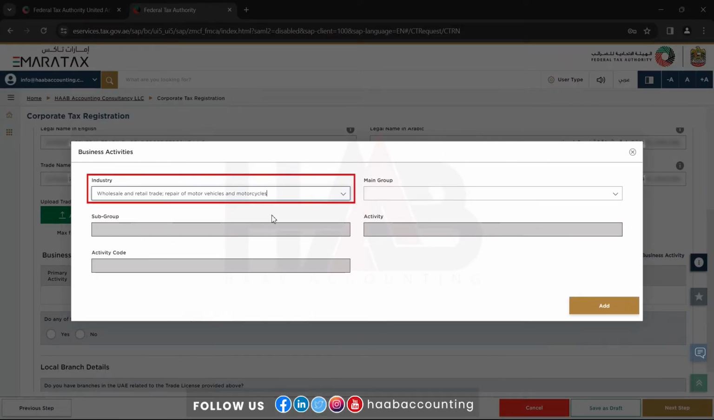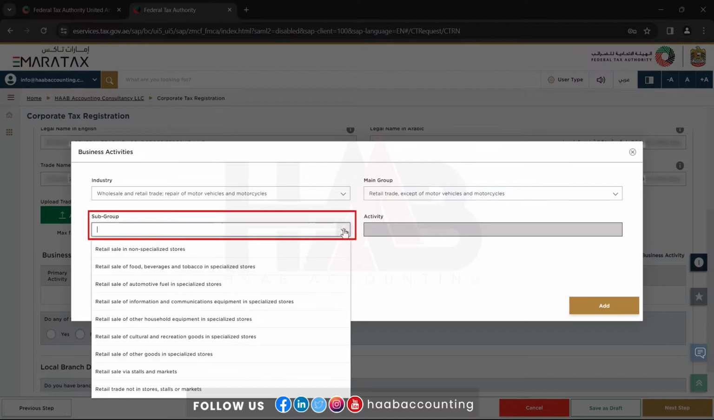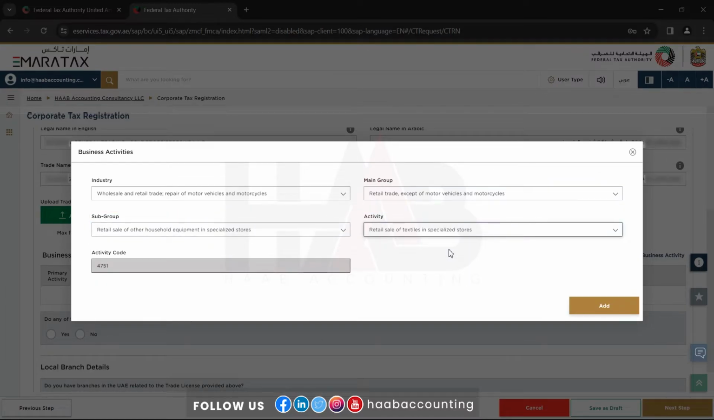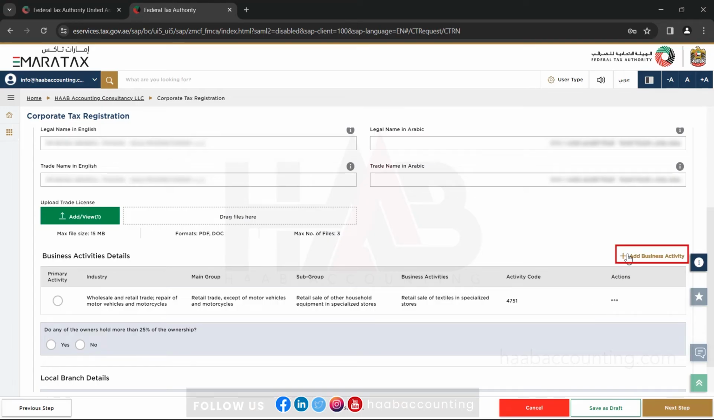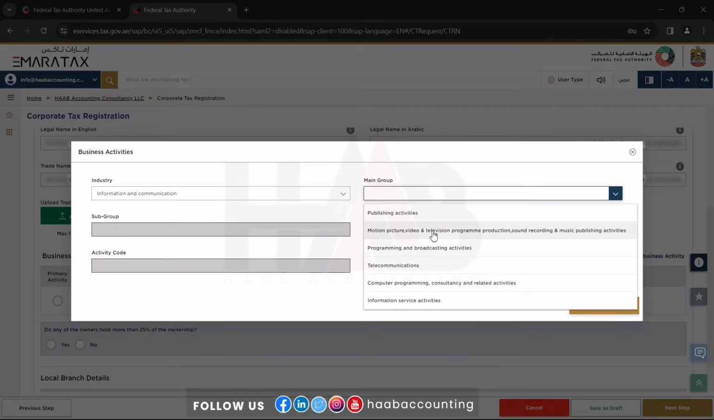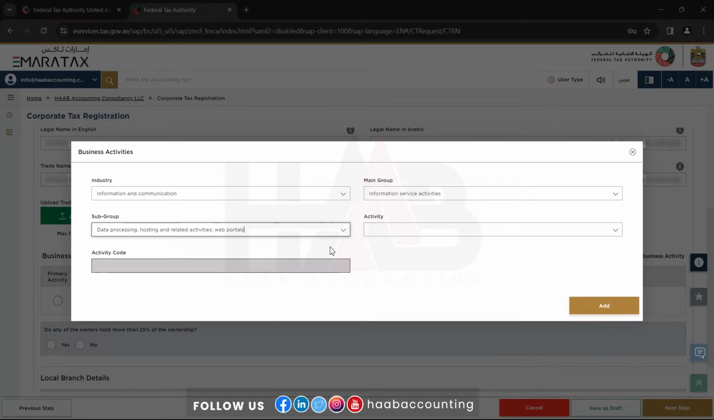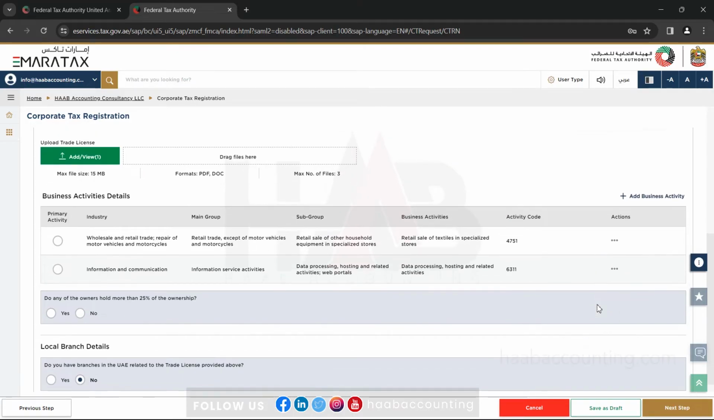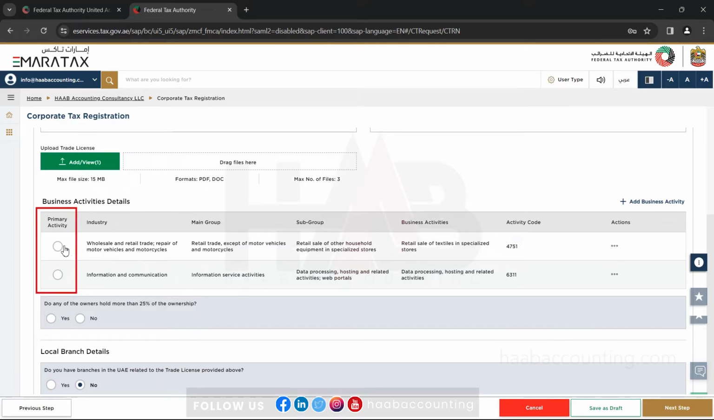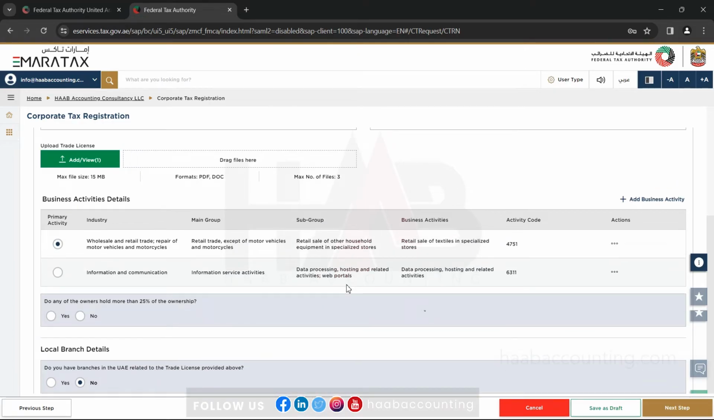Here we have to select the industry, main group, subgroup, and activity from the list. These should be associated with your trade license. Click on Add. Click here to add more activities. Ensure that the information about all your business activities is included. After providing all your business activities, you'll need to select one as your primary activity. We'll click here as our primary activity for this demo.